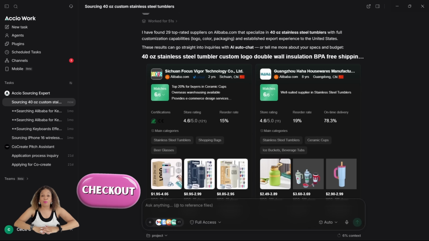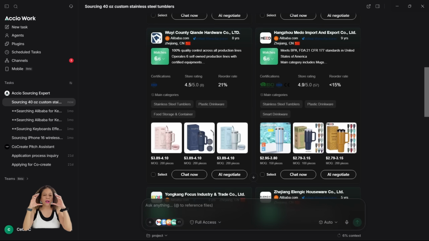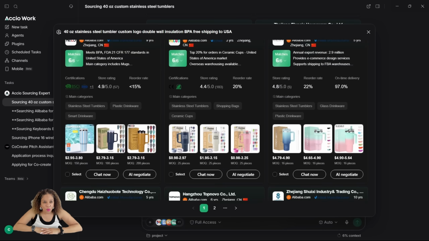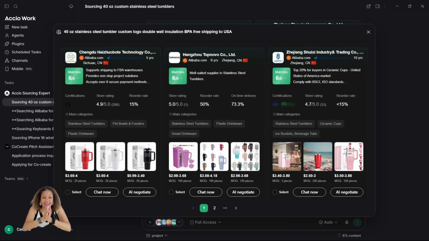Check out all the suppliers they found for me. Remember, I'm trying to find the right supplier that I could buy the tumblers from, because I want to put my logo on there. I'm trying to branch out. I'm trying to have hustle merch. Look at all the different ones. They found so many for me that can actually ship to the USA.